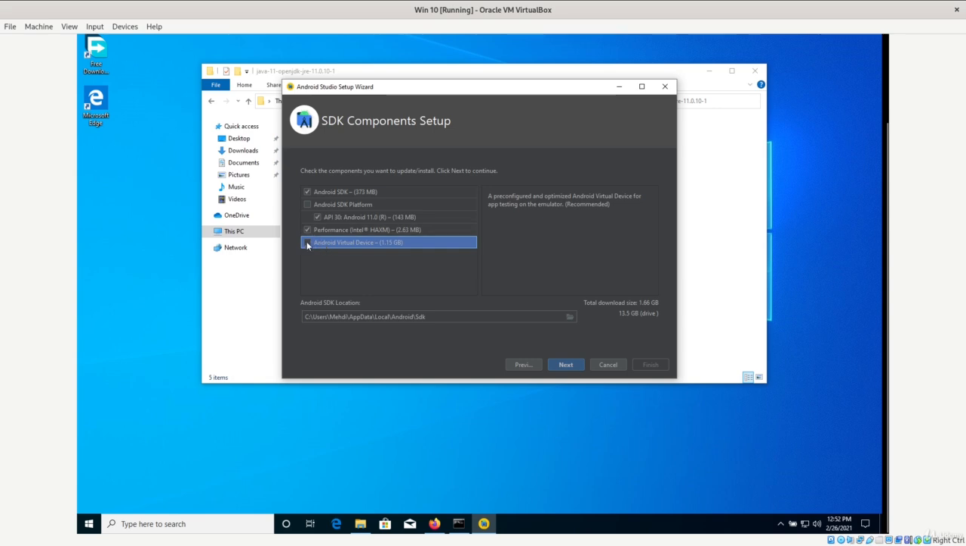But on your system, I recommend that you install that if you have a decent and strong system. Also, performance, Intel HAXM, this is also related to virtualization. I don't want to do that. I uncheck it, but you should select it. And this option and this option, Android SDK and API 30, the latest stable API of Android, are mandatory, so you cannot uncheck them. I leave them selected and press next.